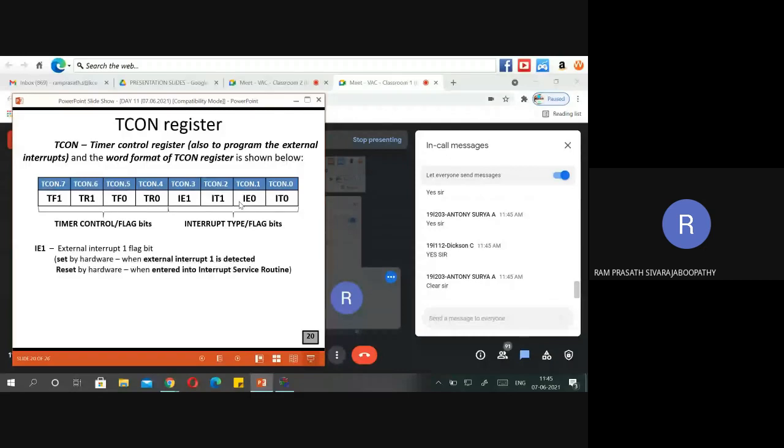IT1 and IT0. IT1 is for external interrupt 1. It sets the type of the external interrupt. The interrupt can be either edge sensitive or level sensitive. If I want the interrupt to be edge sensitive, I have to put 1 in the corresponding bit. If IT1 is 1, external interrupt 1 becomes edge sensitive.